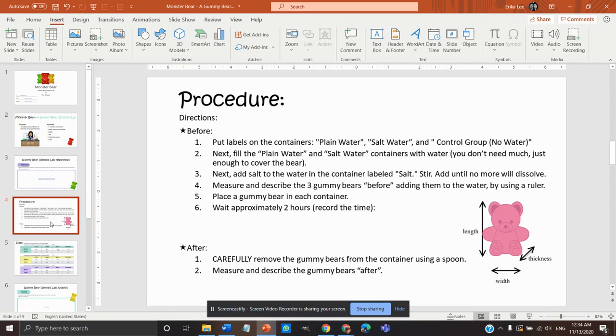And then you're going to measure each of the gummy bears. You're going to measure the length with your ruler, the width, and the thickness of your gummy bear. Once you have that, you're going to write that on your table. And then you're going to proceed to put one gummy bear in each of your containers.